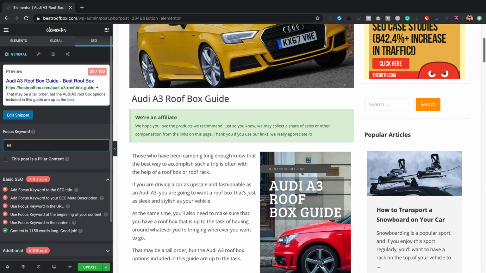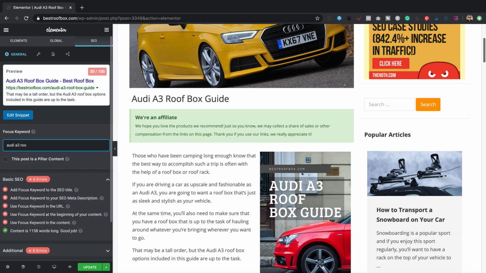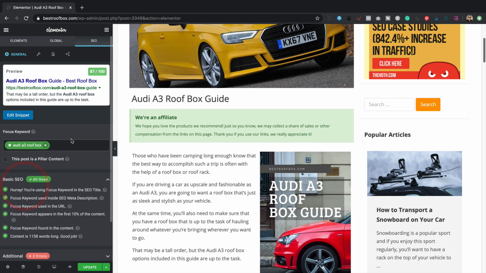So the keyword is Audi, and as I start to type, it's going to suggest some things. So if you're not sure on the keyword you're going for, this might help. But I'm just going for Audi A3 roof box, which is one of the suggestions. And wow, look, I'm already hitting green. I've got 87 out of 100, so there's not too much more I need to do.